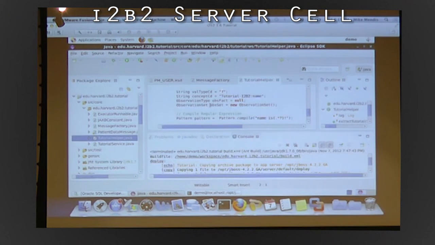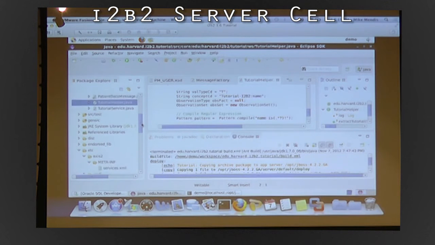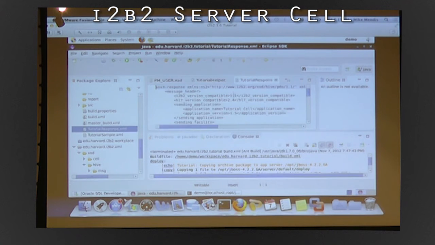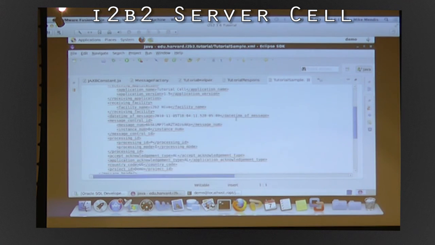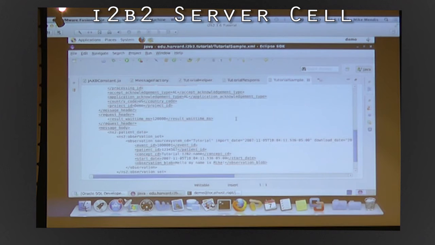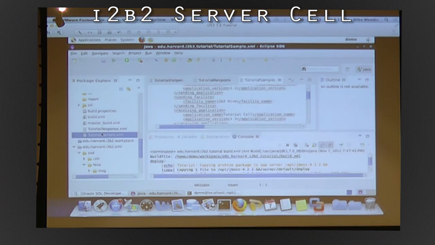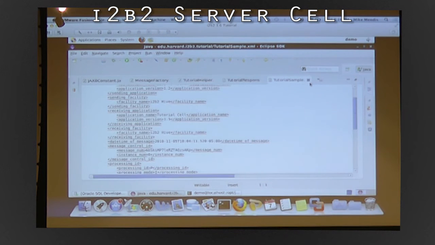So this is what our little tutorial, our little example, regular expression is. In the folder, there was tutorial response and tutorial sample XML. These are just XML files, sample XML files of what it would look like. We'll actually be doing a real one.